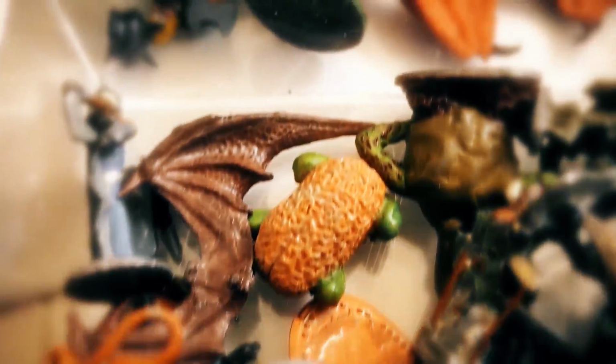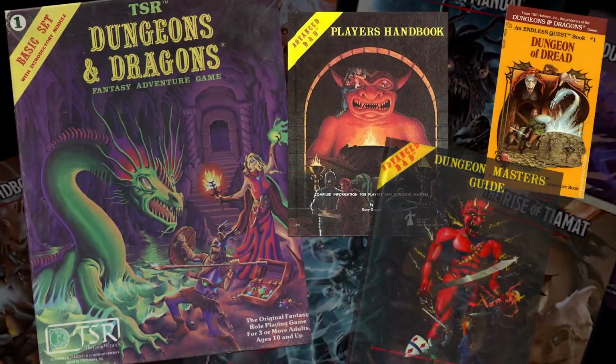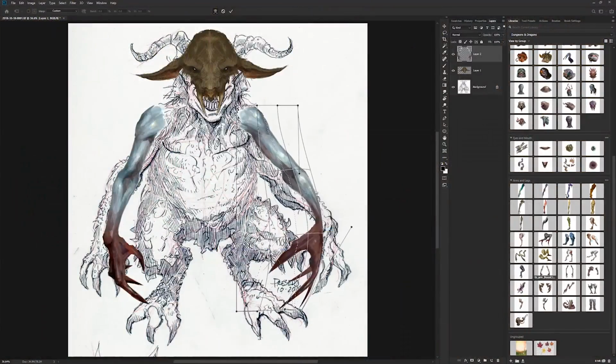So if you're anything like me and you spend hours meticulously painting these metal figurines, planning out your adventures with brothers, sisters, and other people, playing Dungeons and Dragons for hours and days, I really look forward to seeing what you can come up with.